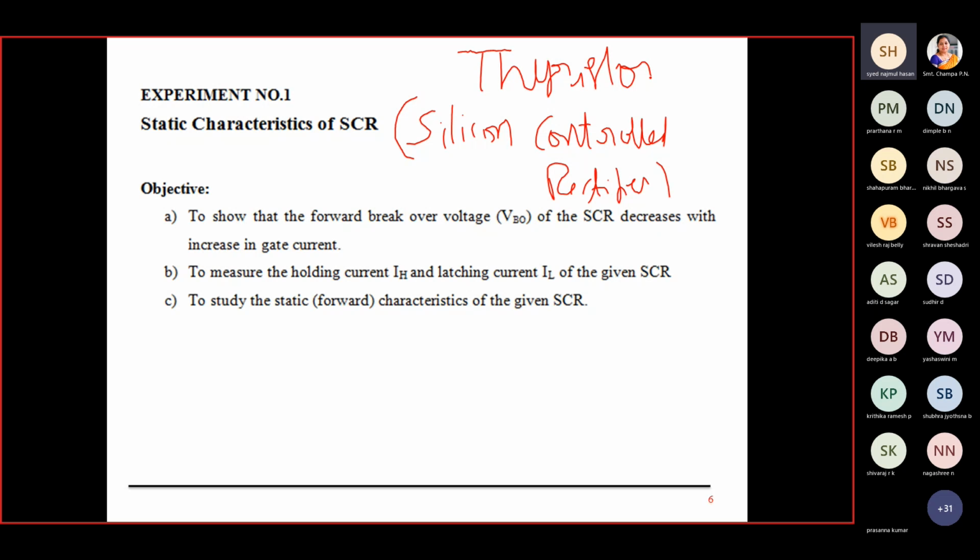Next, we are going to measure the holding current and latching current of the given SCR. And third, we are going to study the static or forward characteristics of the given SCR. You might have drawn the input characteristics and output characteristics of a transistor in common emitter mode. We are going to do the same thing for the SCR also.